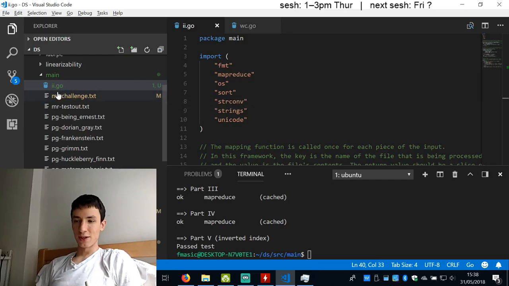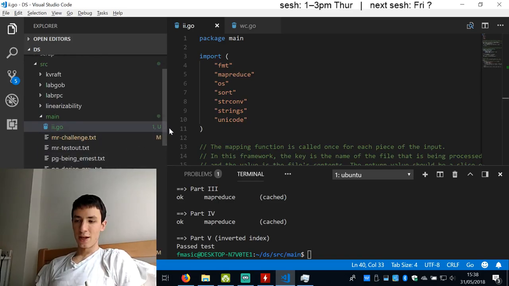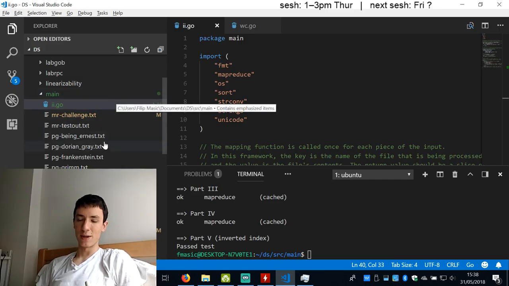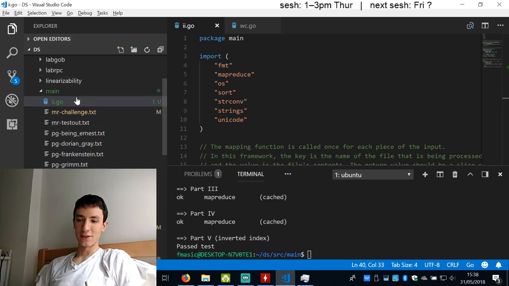Test MR. MR challenge, which I edited slightly to go. I didn't touch any of the other folders, so I can just, yeah. As you can see, this is 100% MapReduce, the main folder, right? Now that I've cleared all of the legacy stuff out of it, it just contains the routine for the inverted index, the word count, and those two binaries.